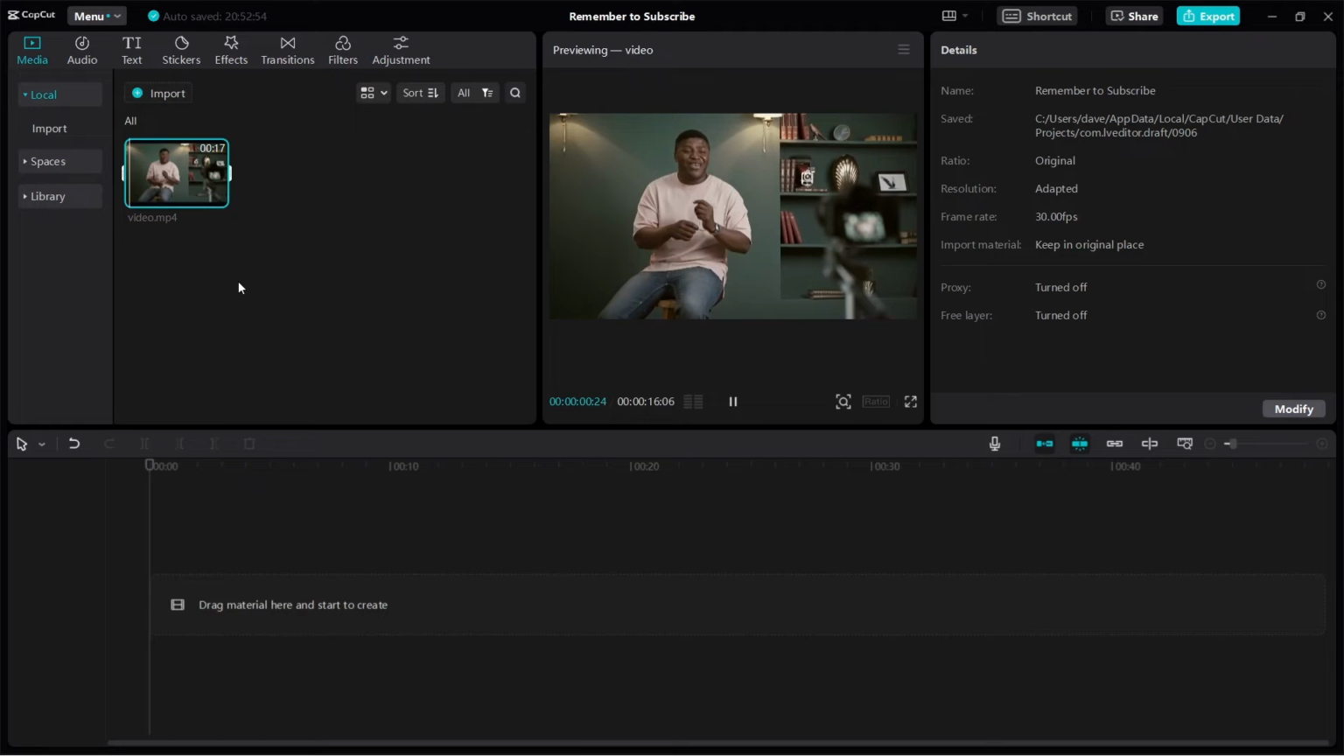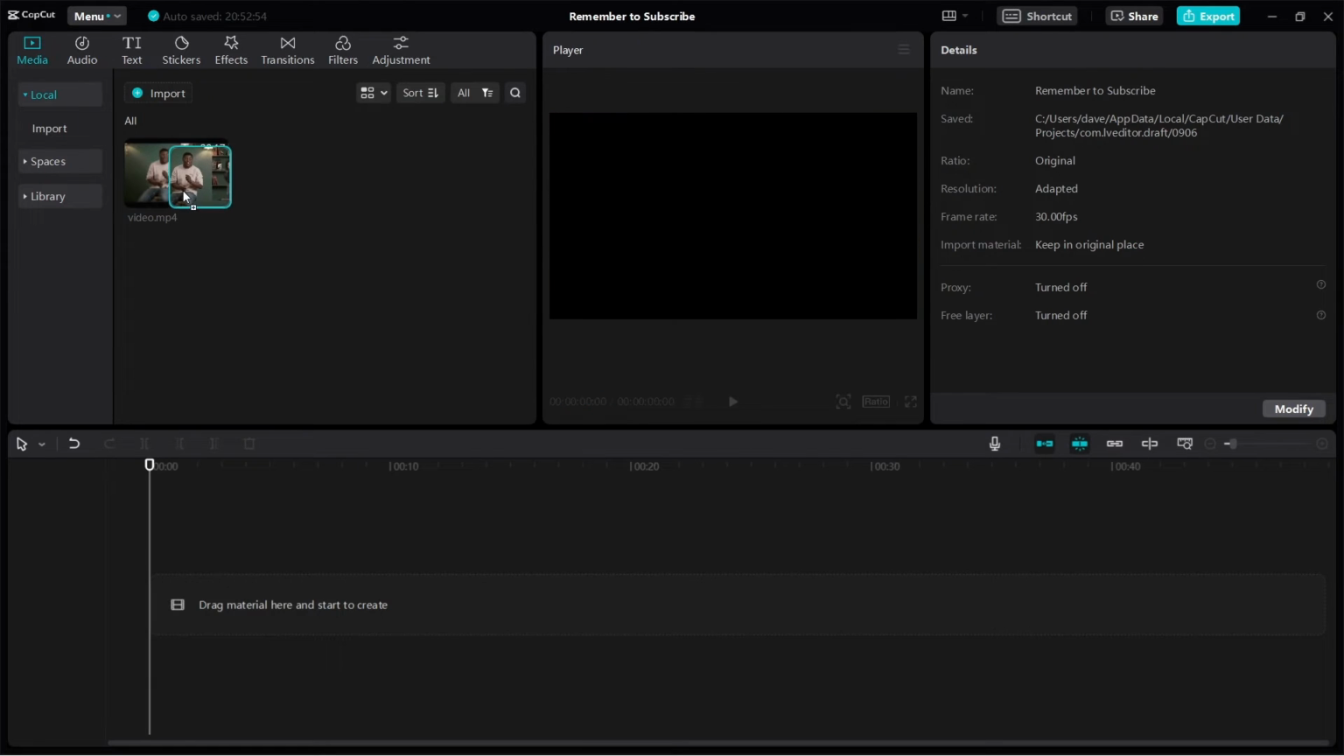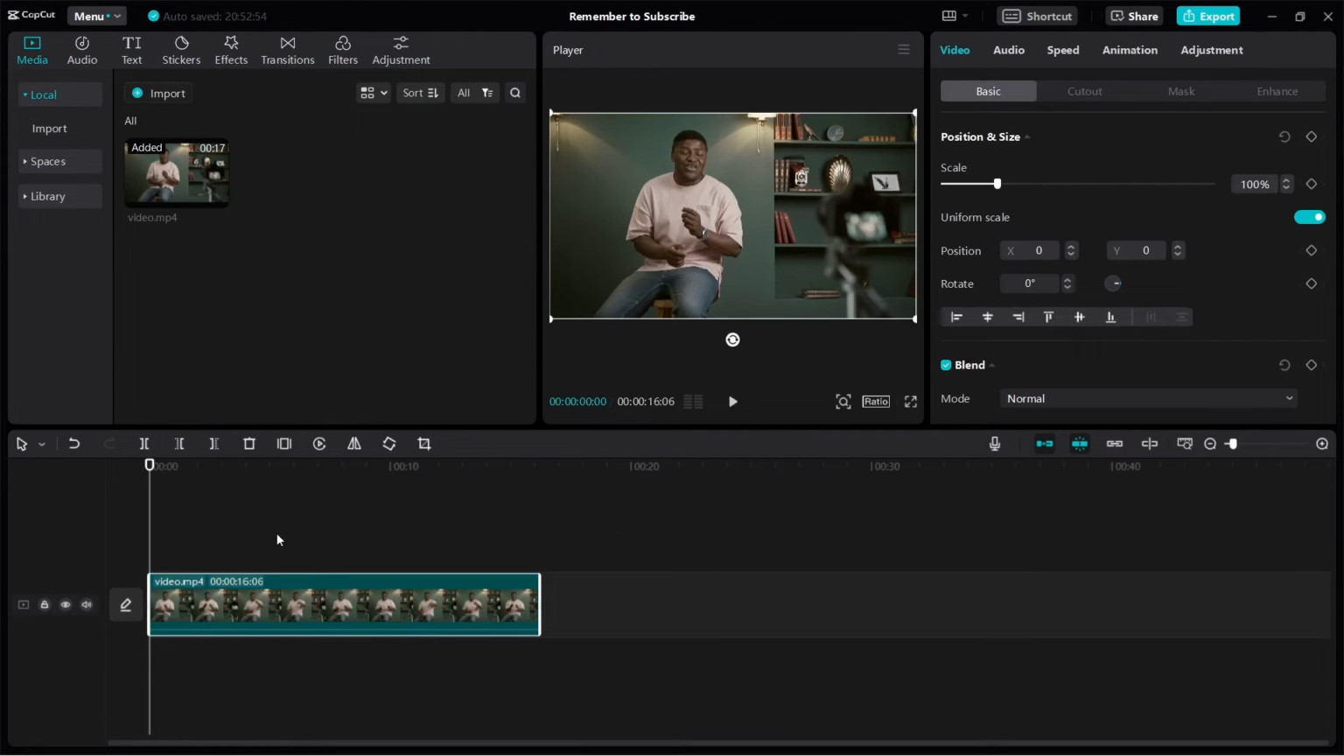Alright, let's use this video as an example. So first let's click and hold, and then we bring it down to the timeline just like this. So let's start off with the easiest one, how to blur a face in CapCut.